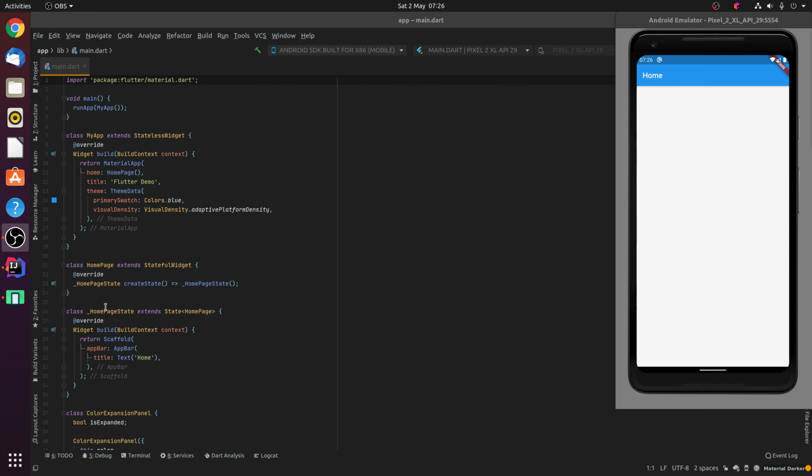So what we're going to do is say final colorExpansionPanels equals Colors.primaries.map, and we're going to return a ColorExpansionPanel. Update that to yield color, like so. And inside the ColorExpansionPanel, we're going to specify a color of color, like so. And then finally calling .toList, like so.